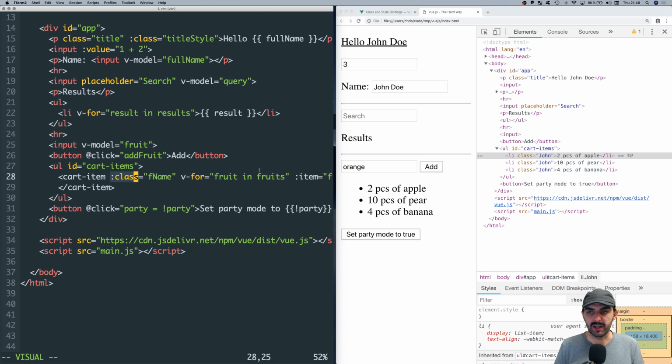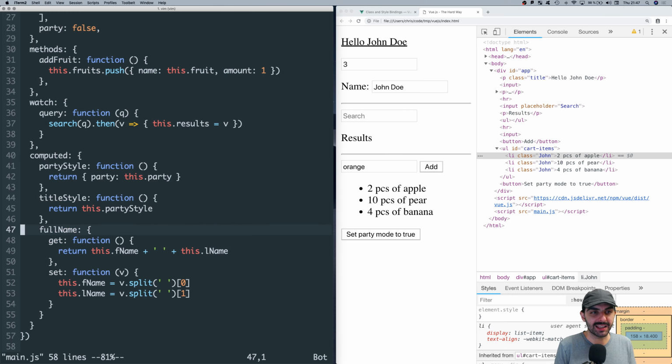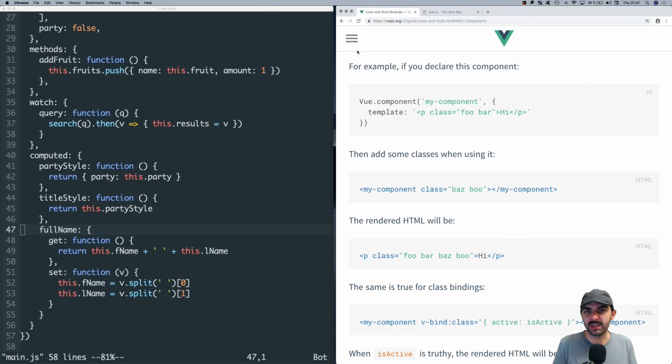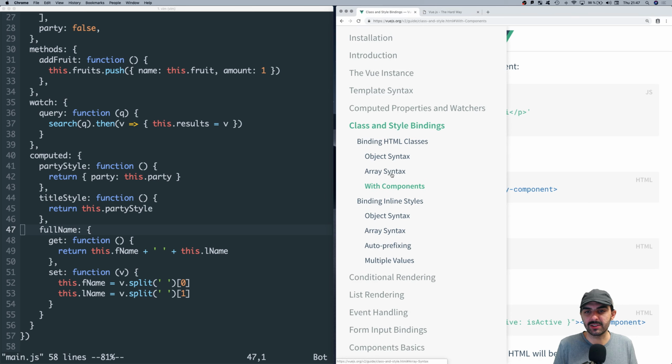So you can specify that you want to bind to class, and then you specify a variable that is in your scope at the point that you're currently at, from your data object, or a computed property, or a method that you execute, and then you get the value that returns as a class. But again, that thing could return an object or an array. So you could use, as we've talked about before, the array syntax, or the object syntax.